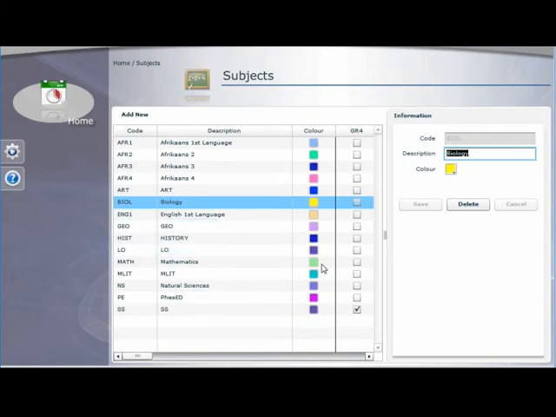Take note that both the subject code and the subject description fields are unique in the system. This implies that the same subject code and description cannot be used twice. In the event of duplicate information being entered, a system error message is displayed. The subject code and description fields are compulsory fields. This implies that a new subject is not created unless both these fields have values.